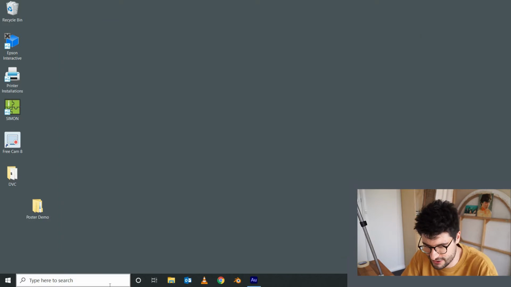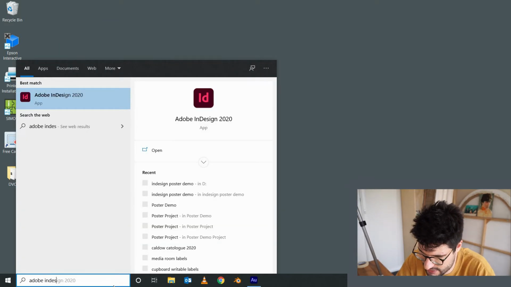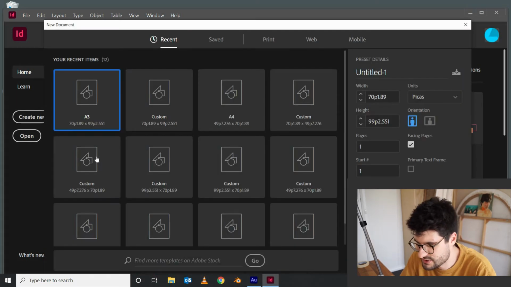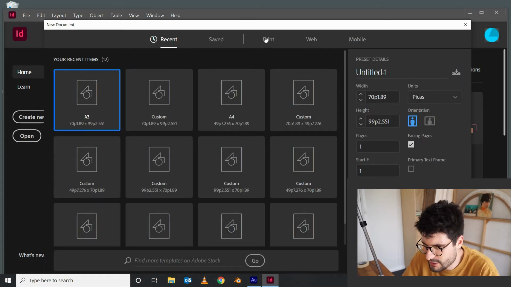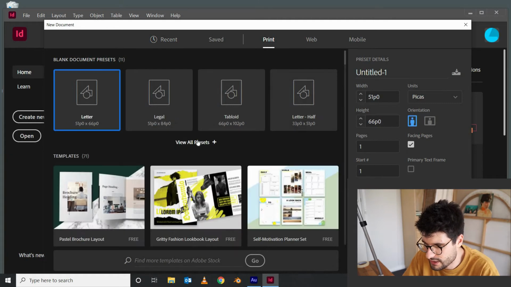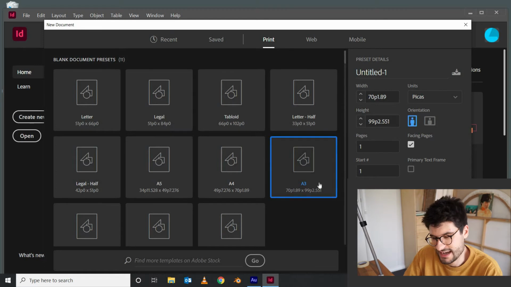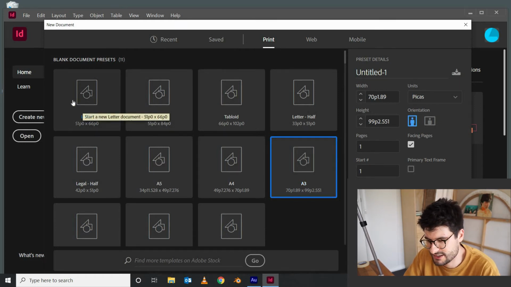I'm going to close that now and crack Adobe InDesign open. I'm going to hit Create New, and this brings me to my new document window. In my new document window, I'm going to go up to Print and click View All Presets, and I'm going to select A3 to create A3 pages for my poster. If I create them A3, I can always scale them down when I print them to A4 if I have to. I just want to make sure I don't pick something like letter.